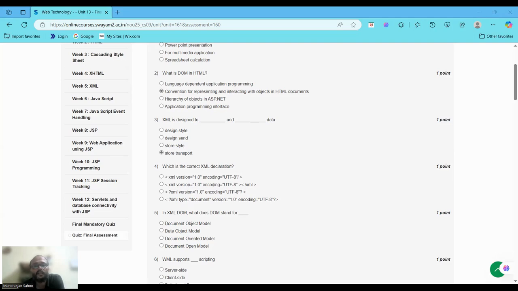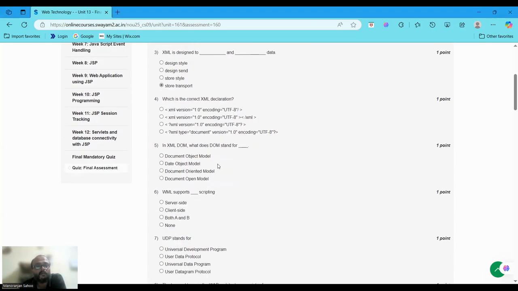So options A, B, C are incorrect because XML is not primarily for designing styles. CSS, cascading style sheet, is used for that, or for sending data without storage. So we can opt for option D. Clear? Now moving to question number 4. Which is the correct XML declaration? Option C is the correct declaration. Clear?